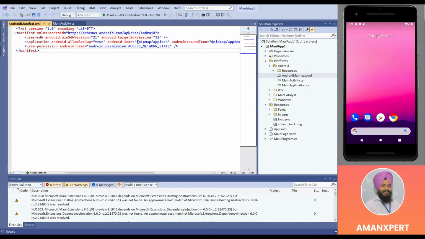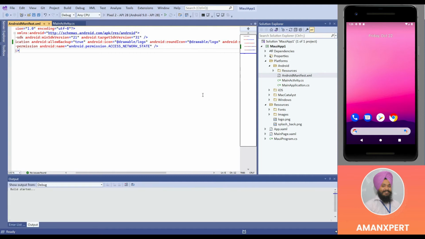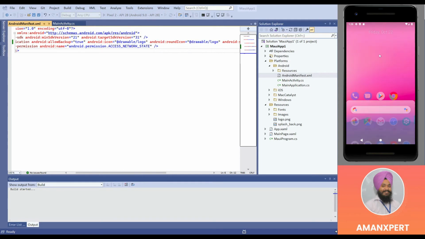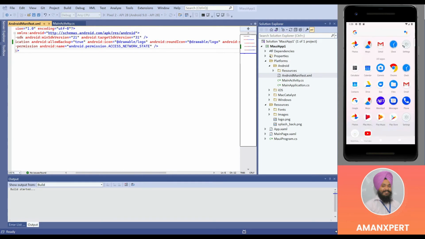And we will also update that in the Android manifest file as well. So I'm going to copy paste the same logo path, which is @drawable/logo. So now let's run the application and see if the icon and title are updated now. As you can see, our previous application is installed with the .NET icon and the default title.